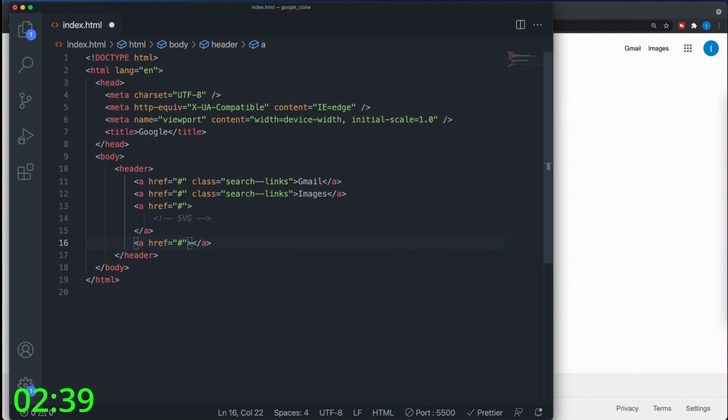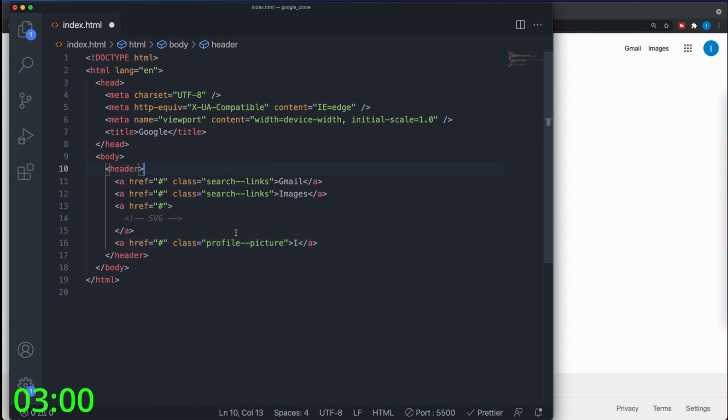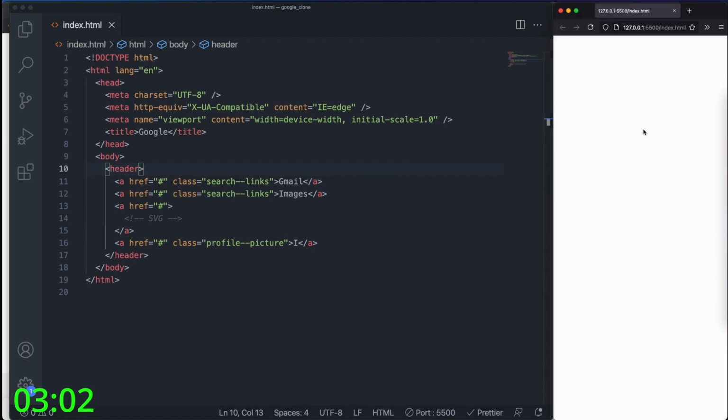Again, I've said avatar. Profile picture now, right? People call this profile picture. I'm going to give it a class again of, say, profile picture. We said BEM naming conventions. So profile picture, and inside the profile picture, I'm going to put in my initial, which is I for Ian. I'll save this, and we'll take a look at what we have.